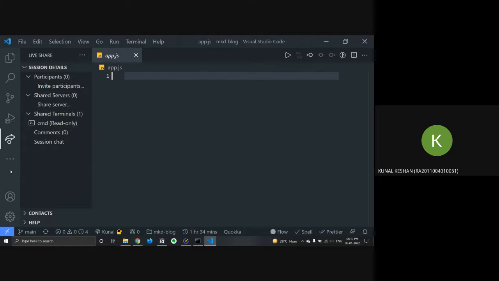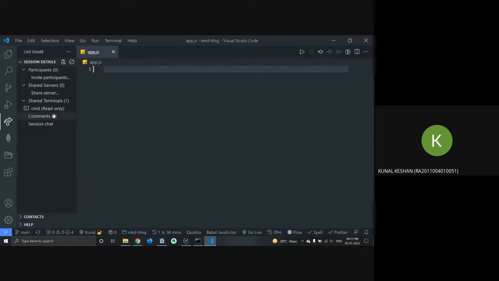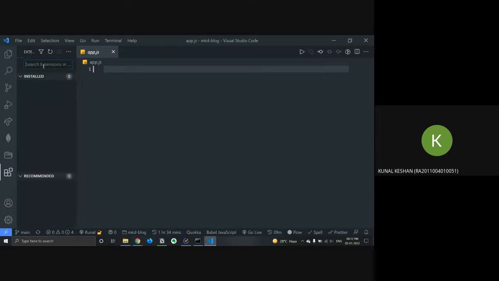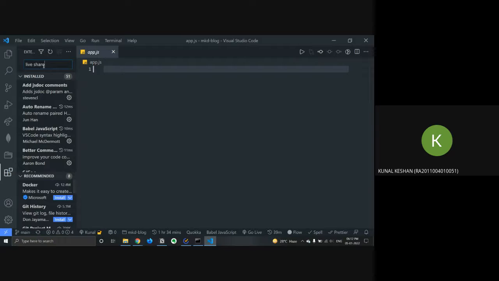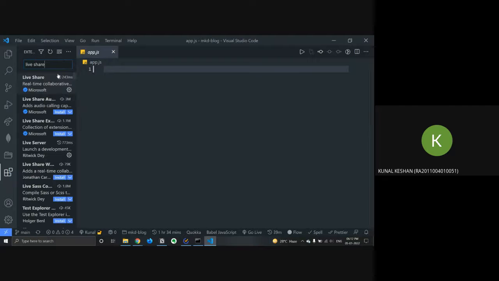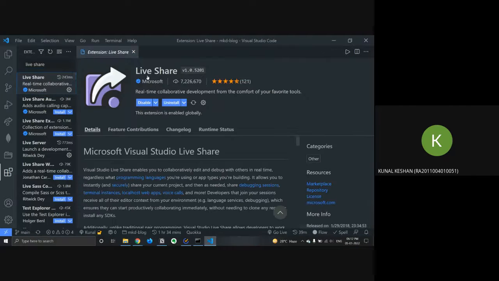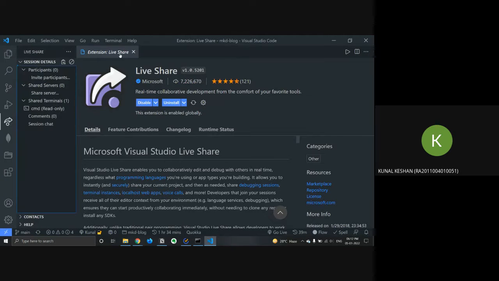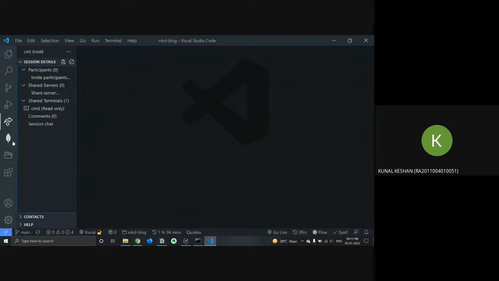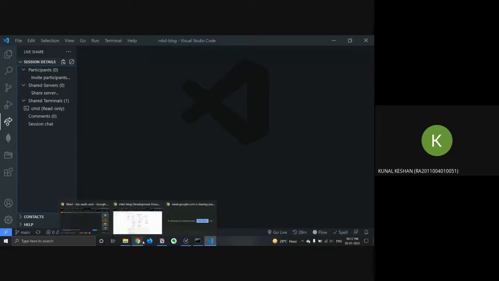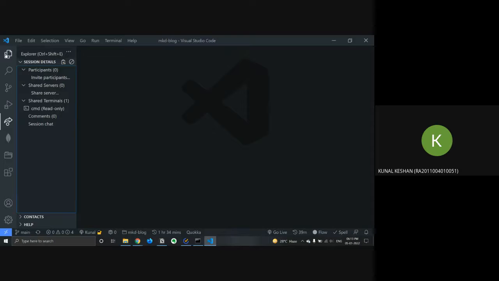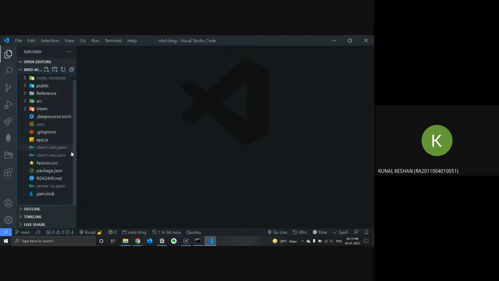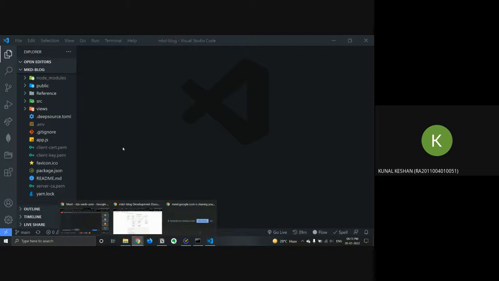Okay. So if you remember this extension, Live Share, just install this. Is there anyone trying to join right now? It's installing this. Yeah. Install it already.